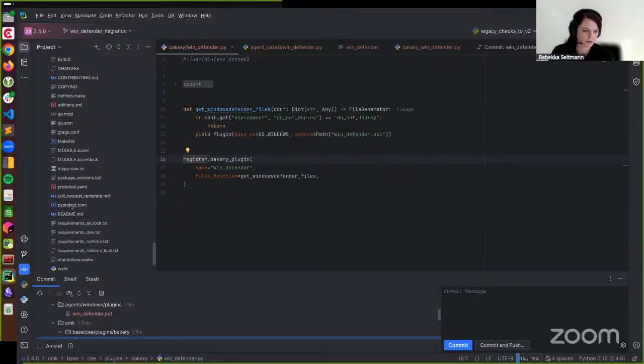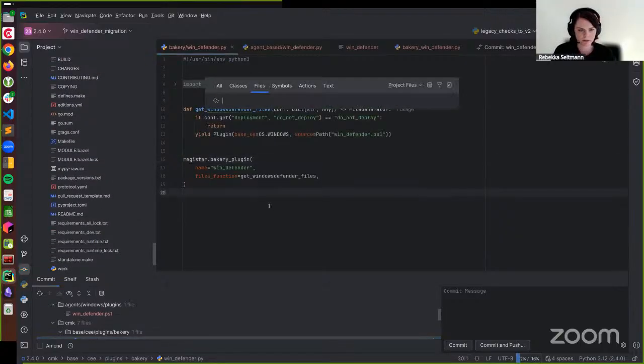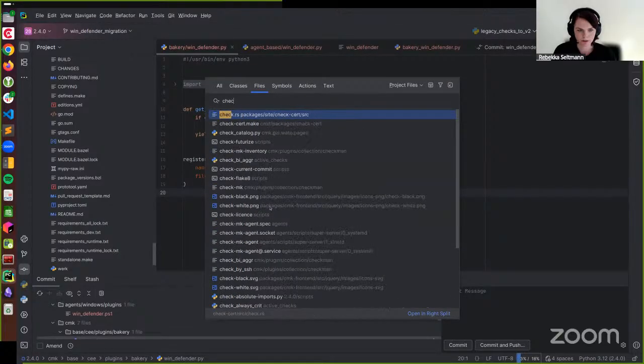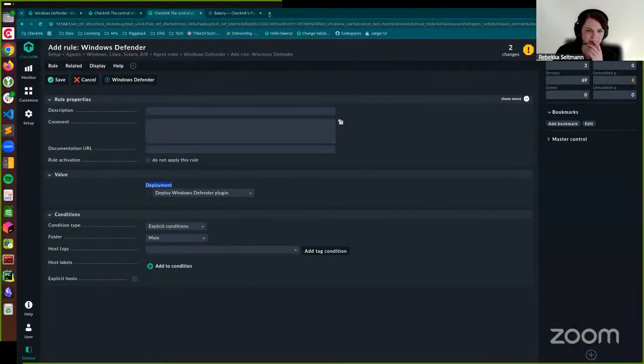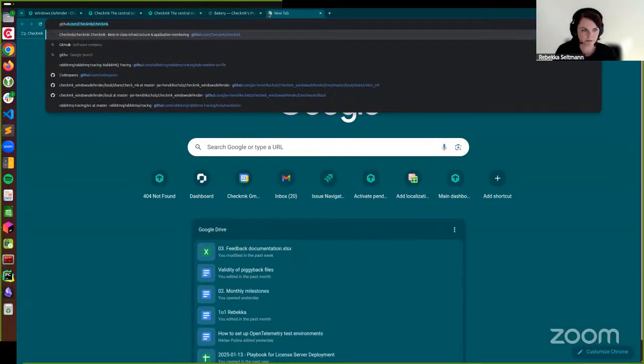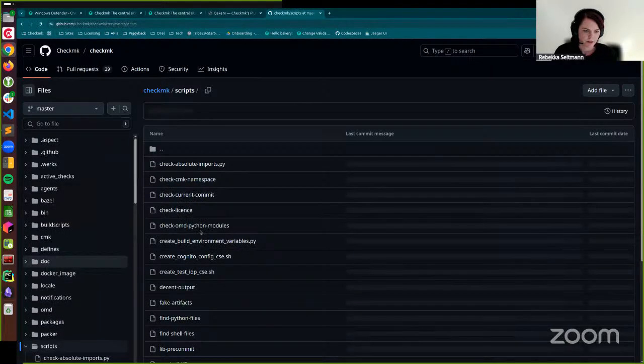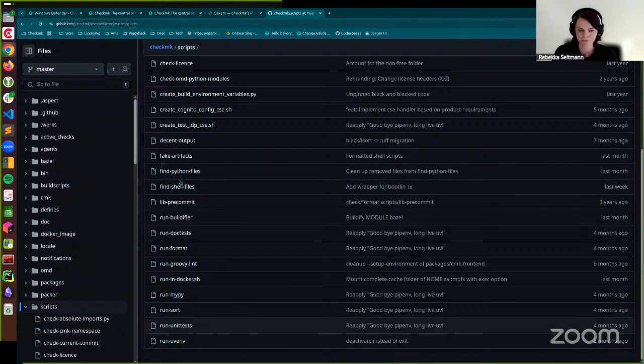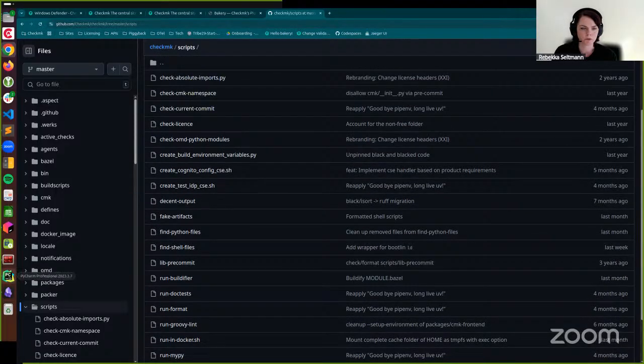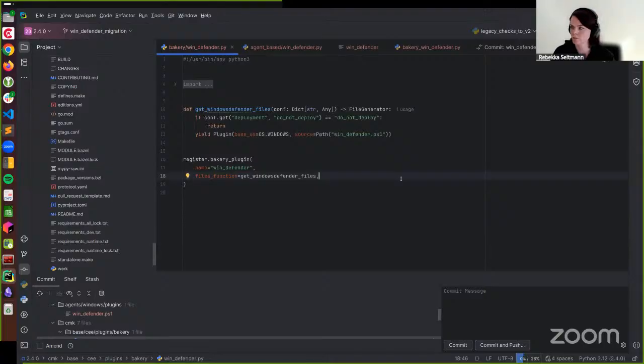And I think that's available to you as well. I'm actually not quite sure if the scripts folder is available in the Checkmk GitHub repository. Yes, there are scripts you can run, for example, run format to format the code, run MyPy to check the typing. And this is what I mostly use. And otherwise just PyCharm.